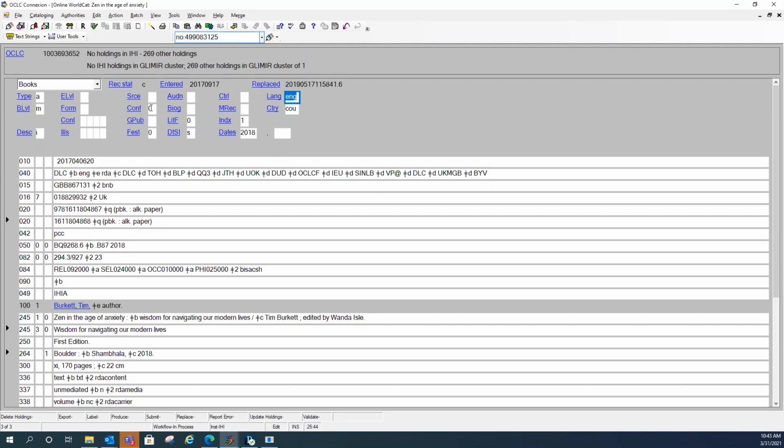It's not a conference publication, so that's a 0. It doesn't have any biographical information in it, so there's no code in here. This MREC code is system supplied. This country code is a geographic code based on whatever place is in your 264 subfield A as your place of publication. So this is the code for Colorado.